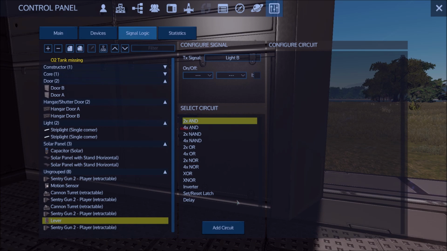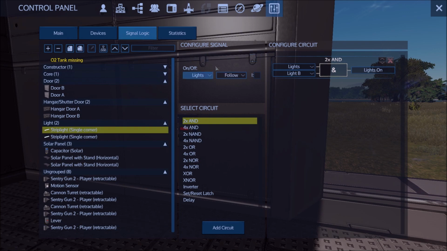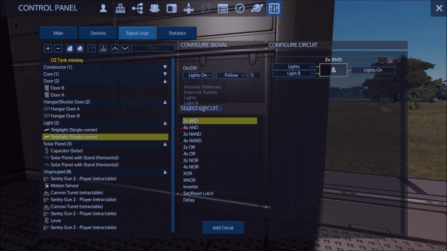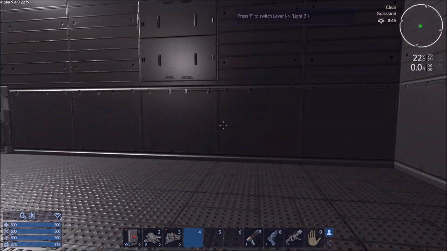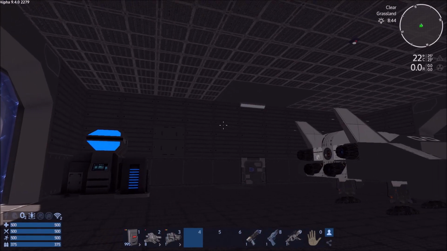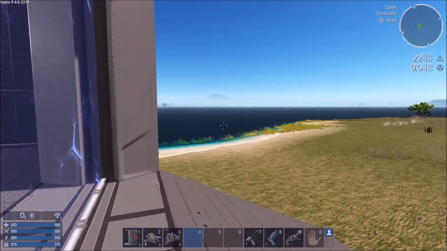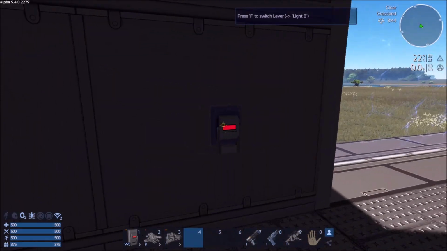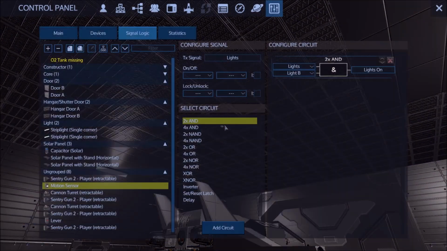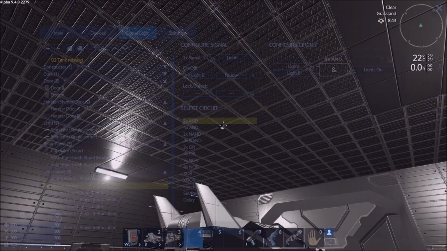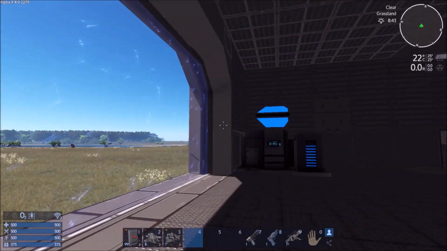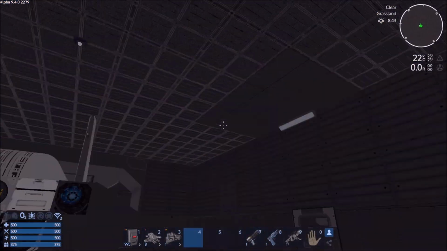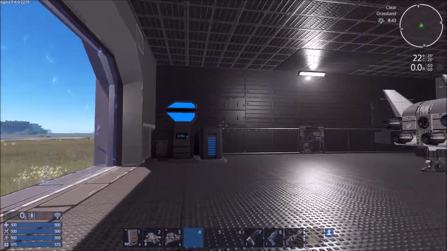Then I will do a simple 2x AND and I will do lights and lights B and call this lights on. And now for the lights, I will set this to lights on. And so the lights only come on when the switch is on and you're inside. So if I turn the switch on and then leave, the lights still go off and come on, but it will go off if I turn it off. Also, I can set the sensor itself so that it is on and off with lights B. So if I do that, the lights will go off, and the sensor itself also shuts off, saving you just that little bit extra of power.